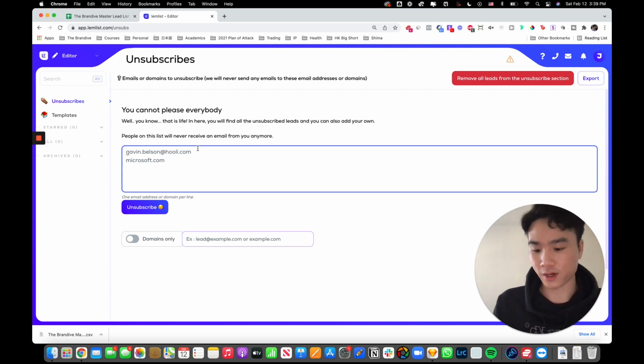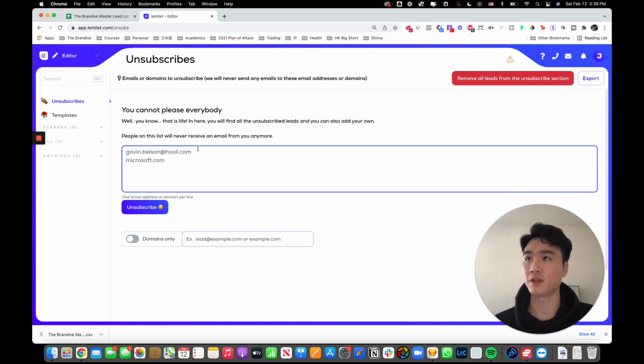Because you want to go ahead and unsubscribe even your current clients, right? You don't want to send out any new cold email campaigns to people that have already signed on with you. And you also don't want any templated cold emails going out to even the people that have responded negatively or said that it wasn't relevant or anything like that. Obviously, if they've unsubscribed, they should be here.